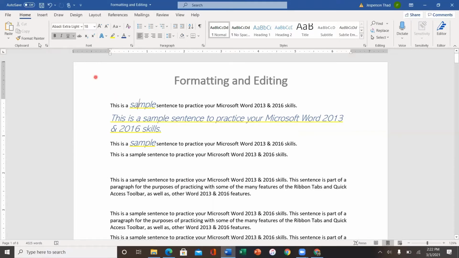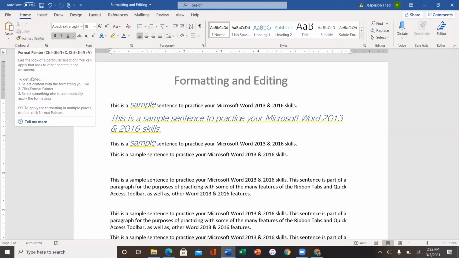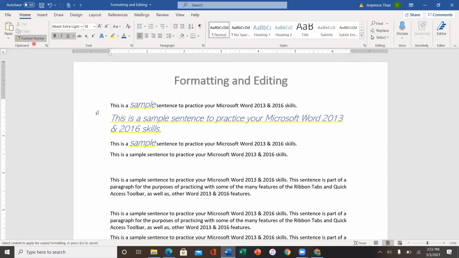If you're going to be doing multiple words or sentences or sections using that formatting, then all you've got to do is go up here, and if I hover over it, it's going to explain right down here. FYI, by the way, if you want to do it in more than one area, just double click. Oh yeah, Mr. J said you could double click on things. Double click. All right, so I can see my little paintbrush there.